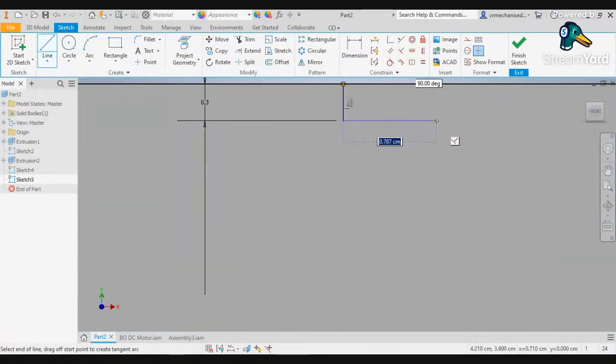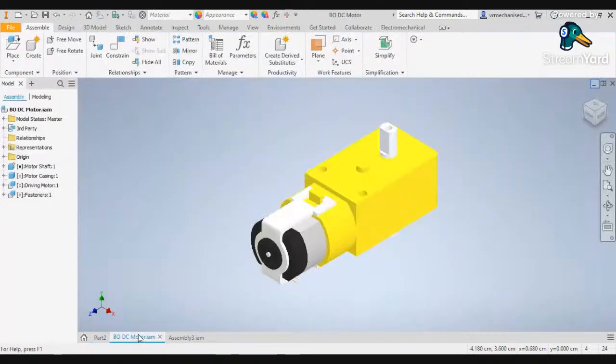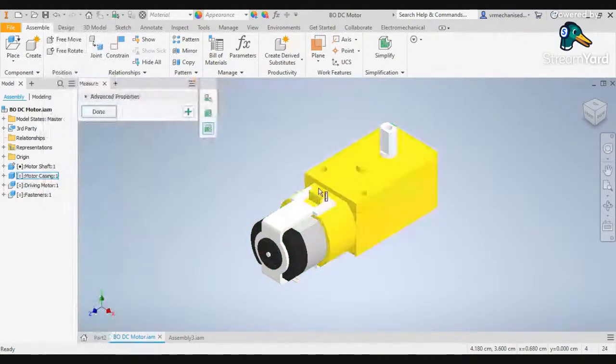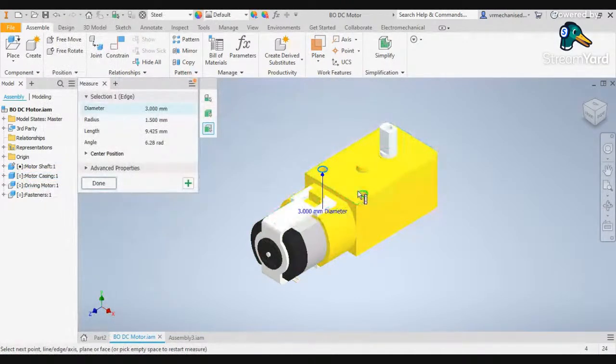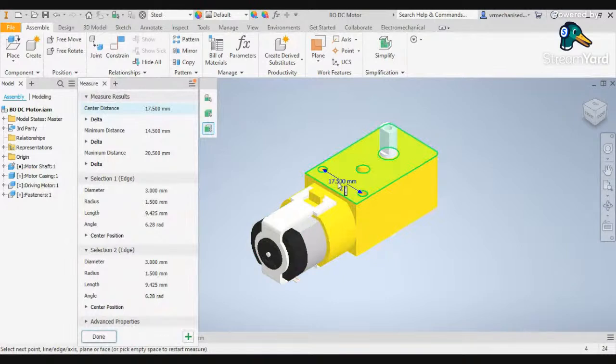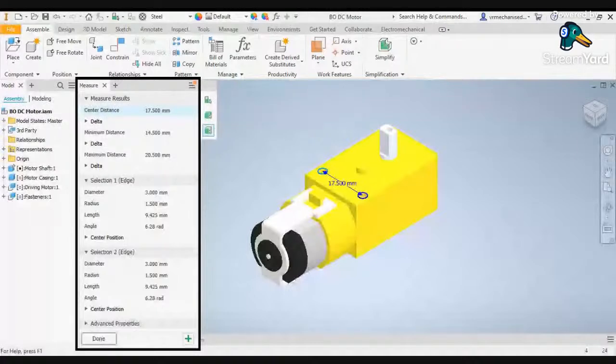So we require the mounting holes, right? So for the mounting holes now, we'll be checking the dimension again. 3 mm is the hole diameter, and center to center, the distance is 17.5 mm. So 17.5 divided by 2.